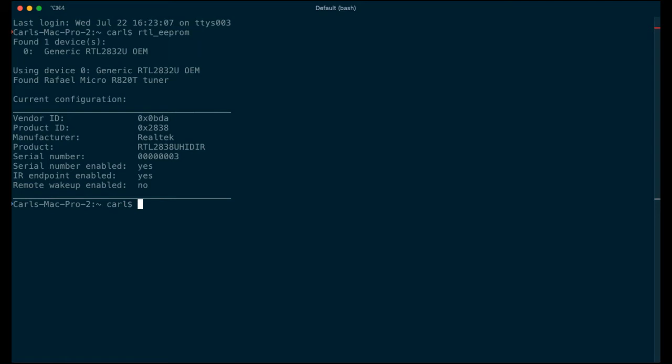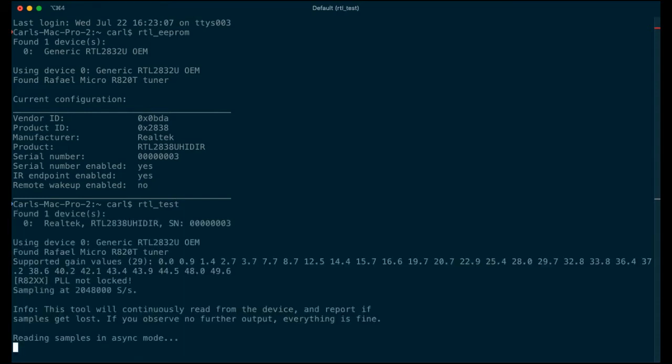Another one you might want to try out is RTL_test. RTL test finds your dongle and then streams data at the maximum rate that the dongle can support, which is typically about 2 mega samples per second, or 2 million samples per second.